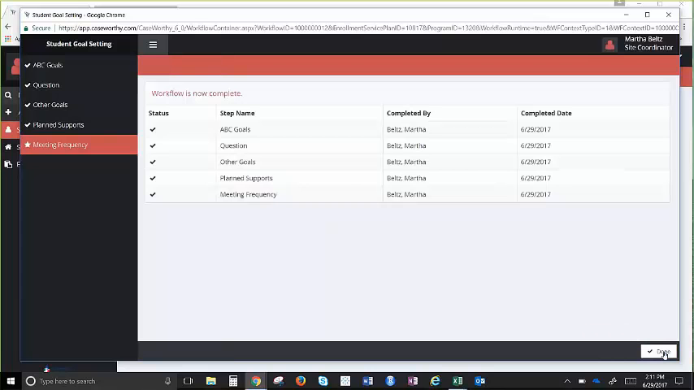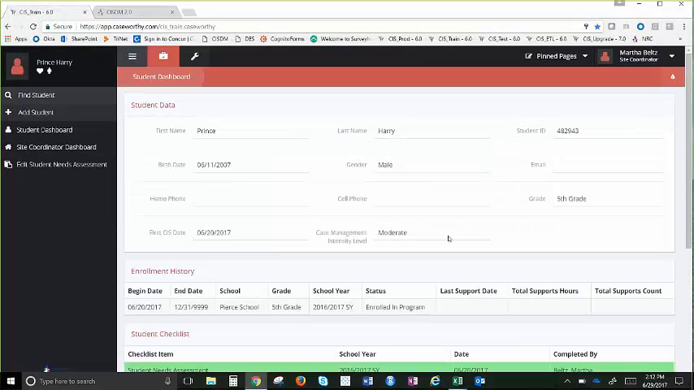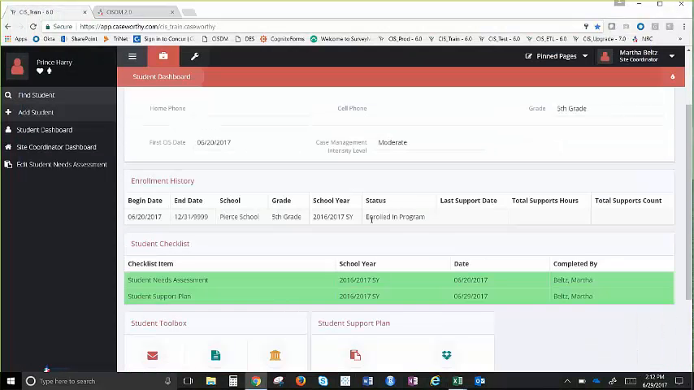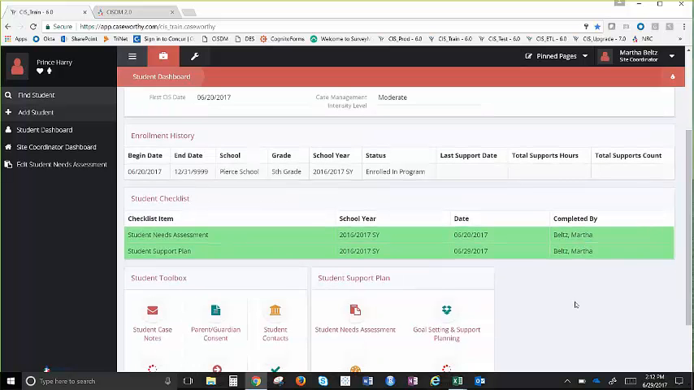And here's a nice little visual. You did all of the forms that are on the left-hand side. Those are all also here and have check boxes next to them, which means that you completed it. So we're going to say done, and it's going to bring us back to Prince Harry's dashboard. And look, the student support plan checklist line is now green. So we know we did that. So we are on track for setting up Prince Harry.